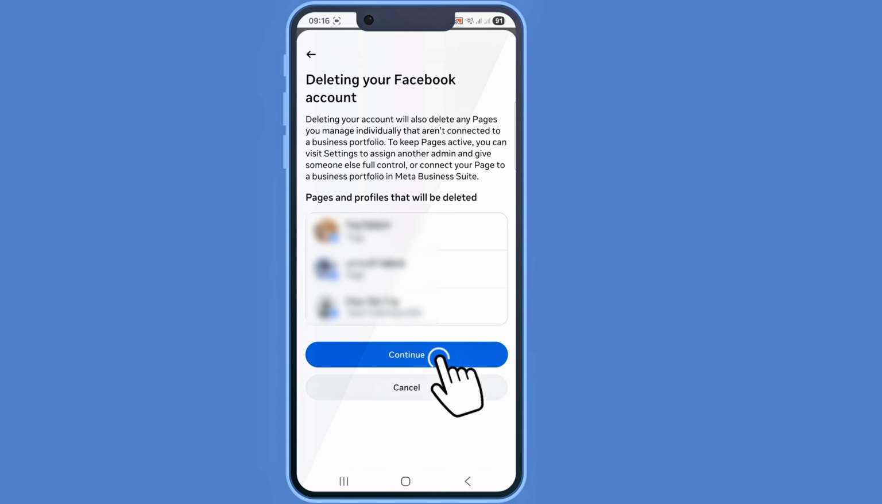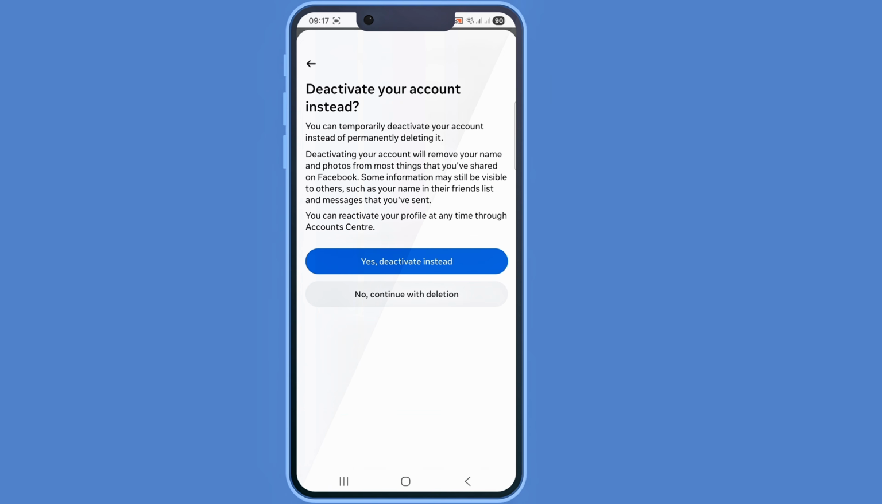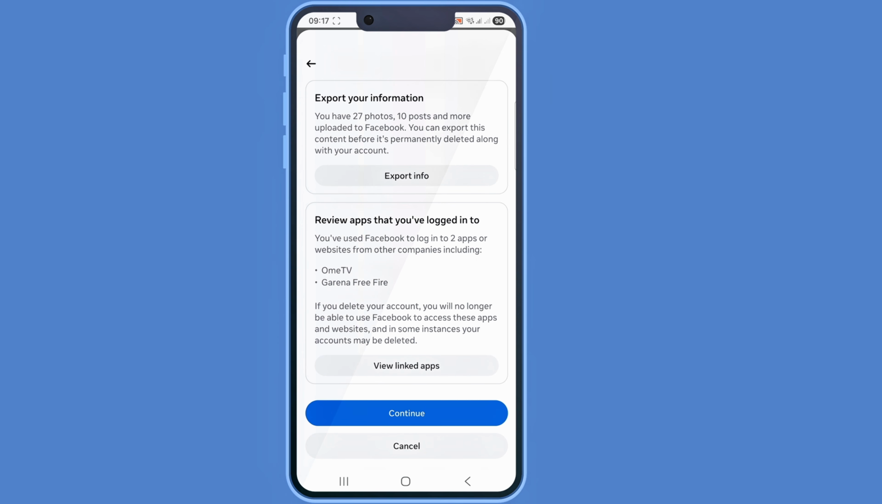Now tap on Continue again. Now select any reason why you want to delete your Facebook account and then tap on Continue. Now tap on No, continue with deletion. Scroll down and tap on Continue again.